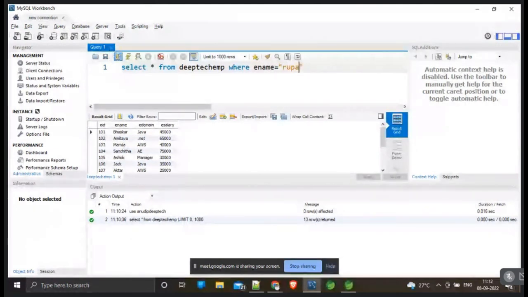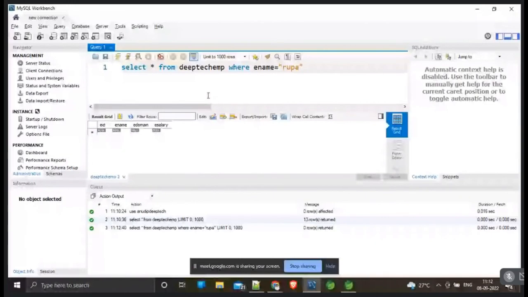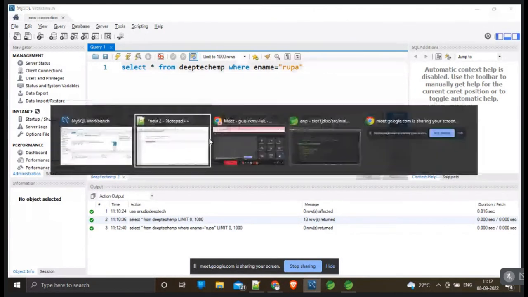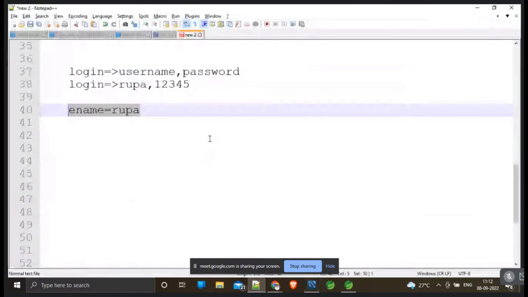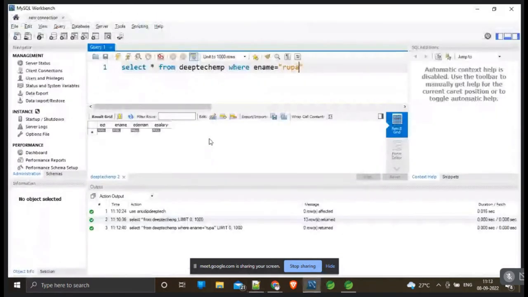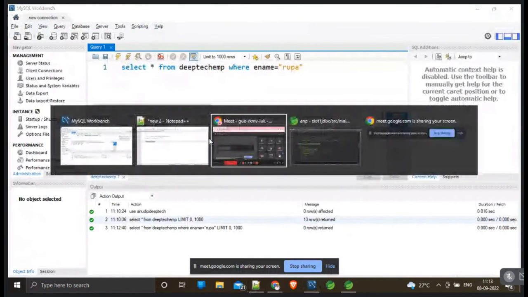See, we don't get anything. We are getting nulls: EID null, null, null, null, because Rupa is not registered in the database. Now we need not check the password. If Rupa is not registered in the database, how can we check the password? So we can raise an error message based on this particular command. That's why I wrote this.